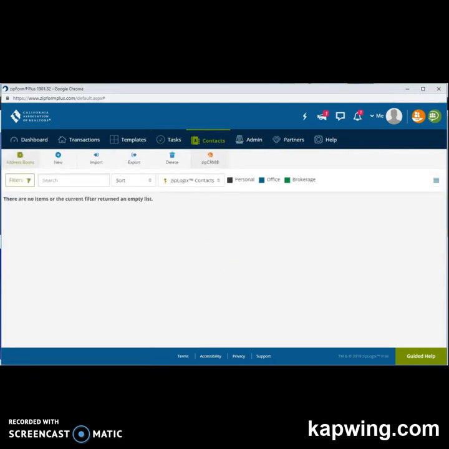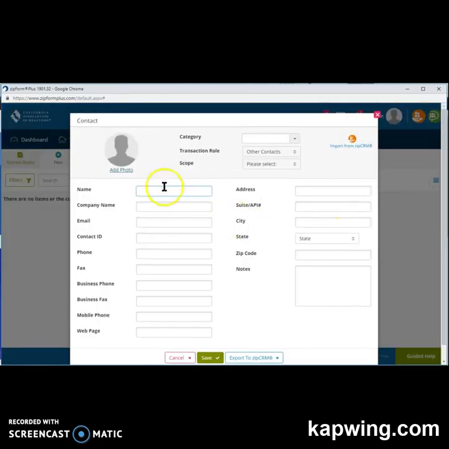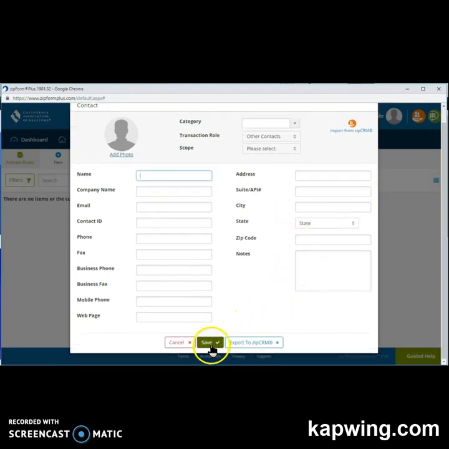So the Contacts tab is very simple and self-explanatory. If you wish to save contact information of your client for future reference, you can do so by clicking New. You can add their name, their email address, their phone numbers, and you could also add an address if you wish to. Then don't forget to hit Save.